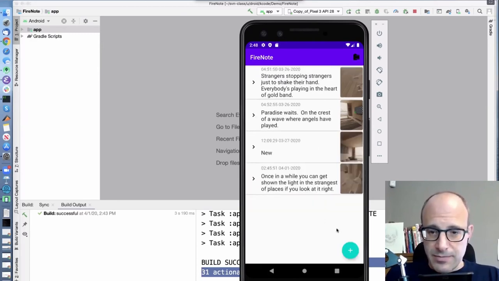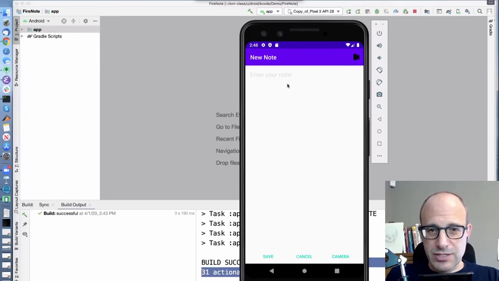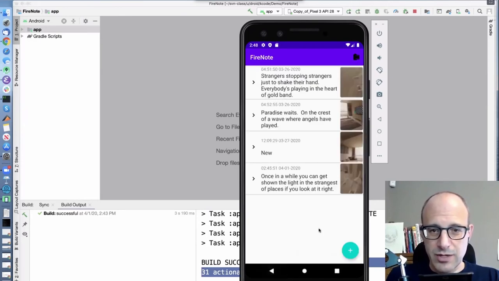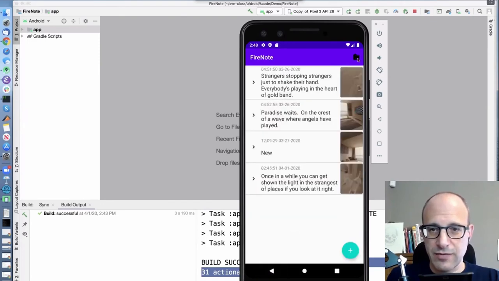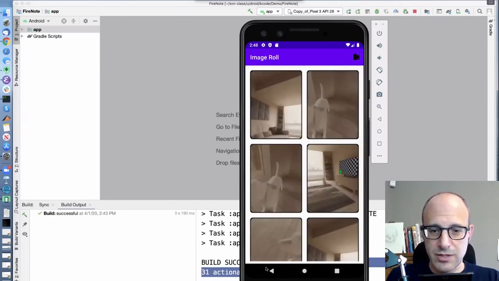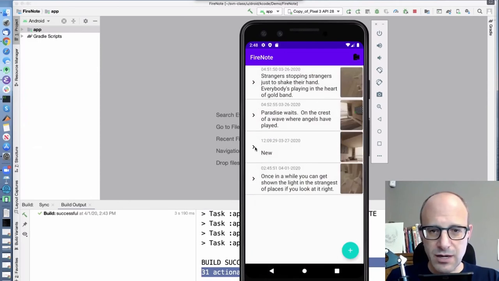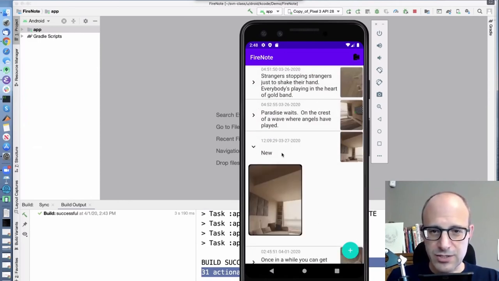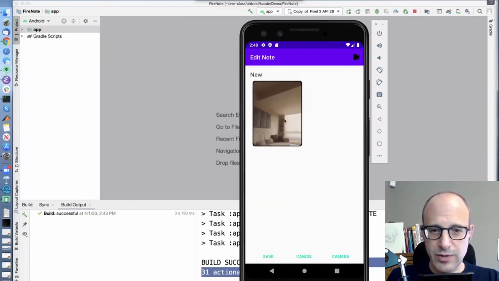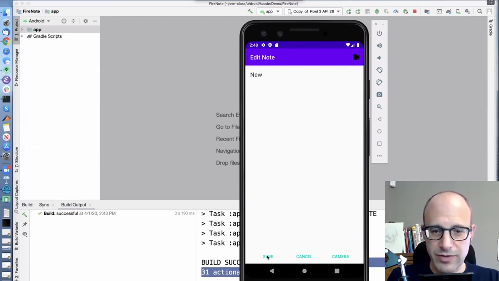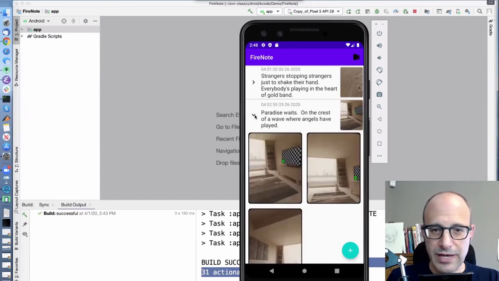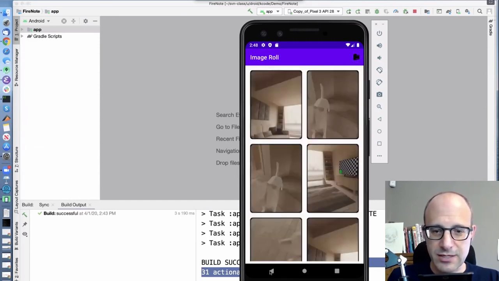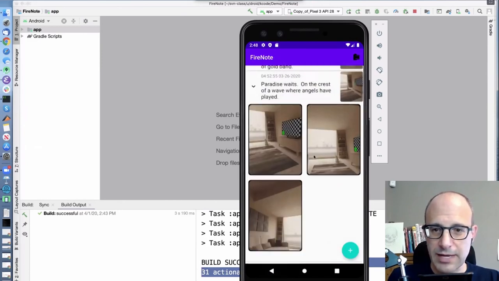Everything else is the same. We have new note, we have edit note, and that all works. We have image roll up here. I don't think there's anything else we need to say. We can long click and get rid of things, save, and now that is no longer working. We have expand and contract, and that state is remembered for us when we come back.